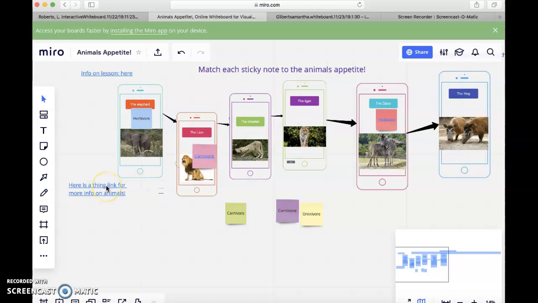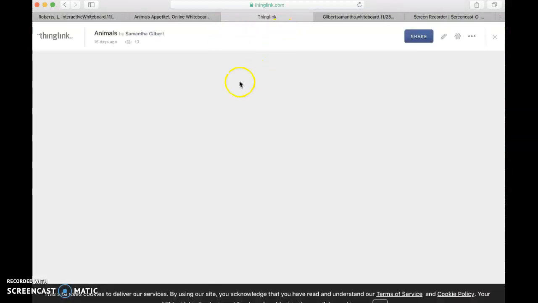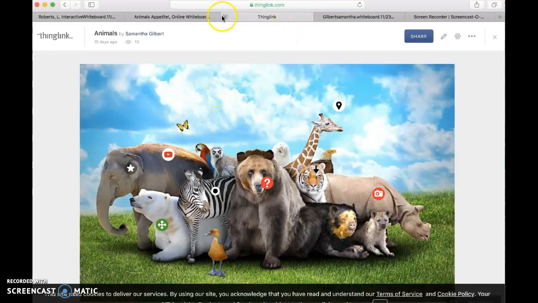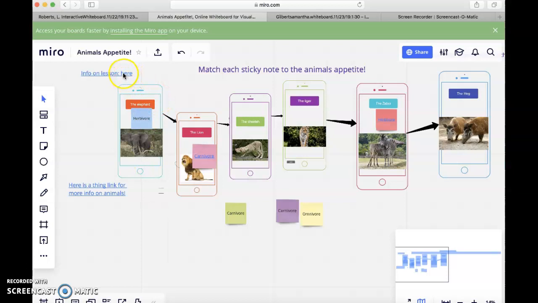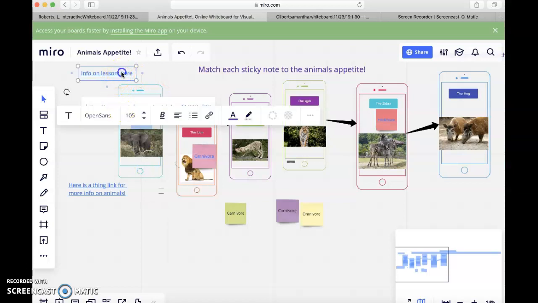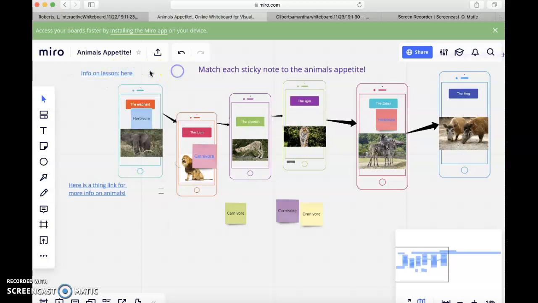There's also I added my think link for another component to my lesson right here with the link. Sends you right to it. And this is another interactive chart on information on animals for a follow-up on my lesson. This is another video as well I have linked to my presentation.